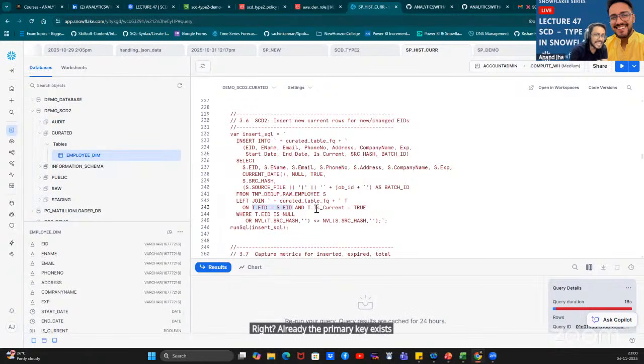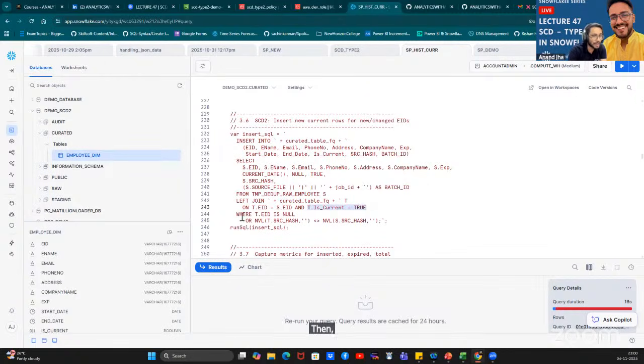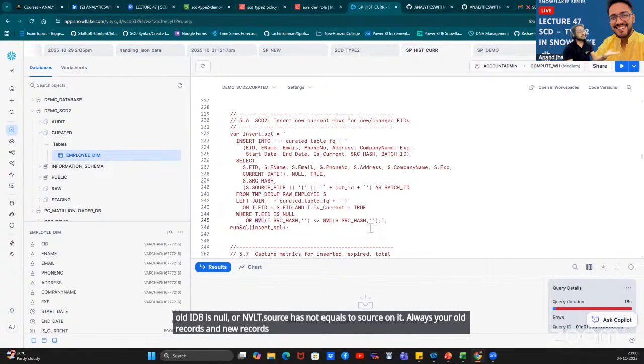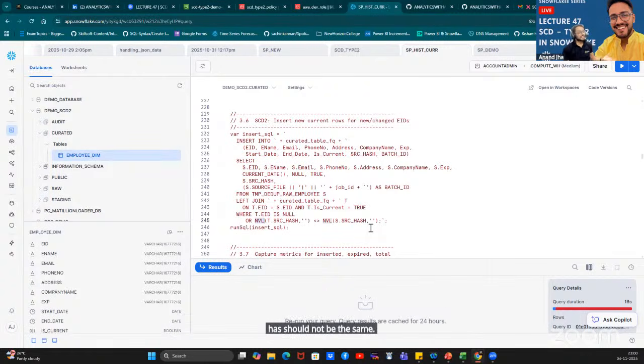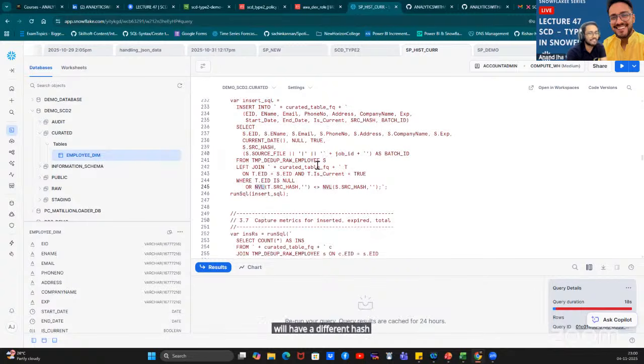If it exists and t.is_current equals true, is that a true record? If yes, then you will join it where t.eid is null, where old ID is null, or NVL t.source hash is not equal. So always your old records and new records hash should not be the same. Same hashing value cannot be there. Old current records and new records will have a different hash value. So this I will be inserting.